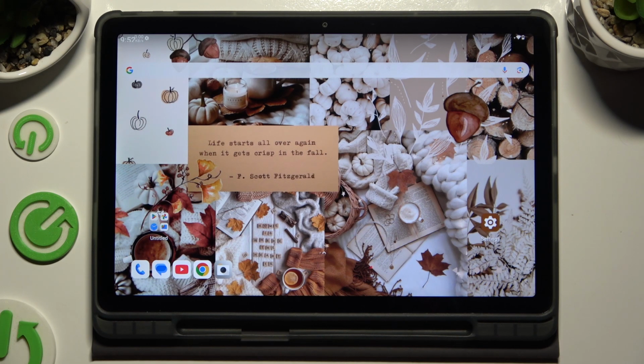In front of me is AGM Mobile Smart Pad, and today I would like to show you how you can select and delete multiple photos at once.